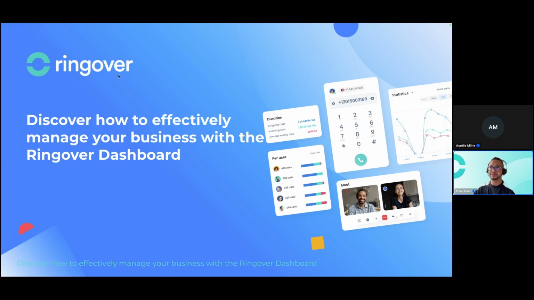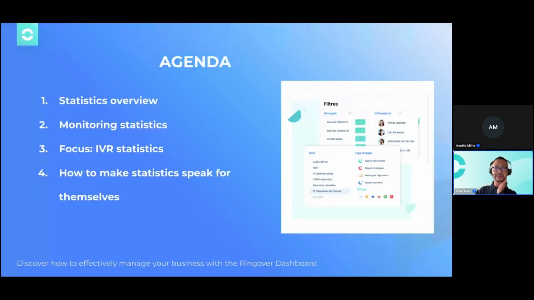So today's agenda: we are going to look at an overview of the statistics. Then we'll take a look at how to monitor statistics. Then we will have a focus on the statistics through an AVR. And last but not least, we are going to see how we can make statistics speak for themselves.